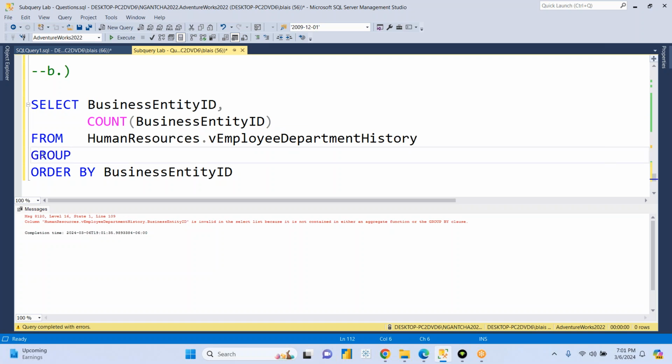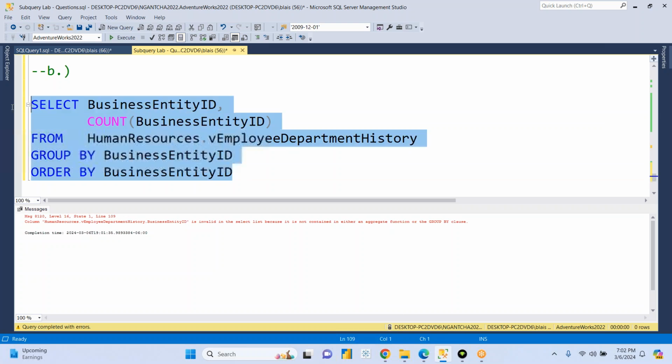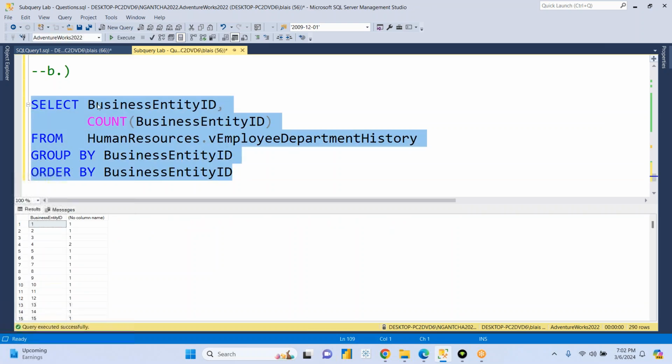This is a very important strategy to remember. This is how you count the number of repetitions in a given table. You focus on the key column that is expected to be unique. That's the business entity ID. You group by that column, and then you count the number of repetitions. Now, if I run this, remember business entity ID 4, we saw the 2 occurrences. This is a count of 2.